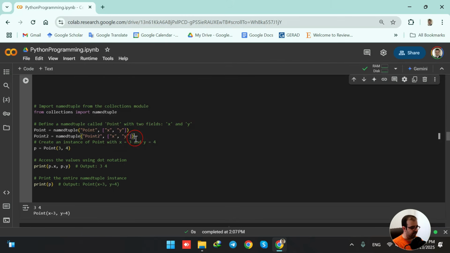For example, here, let me create another named tuple. We can have Point2 with x and y. Then here I create an instance of Point2. Here, instead of 3 and 4, I would say simply 5 and 8, for example.